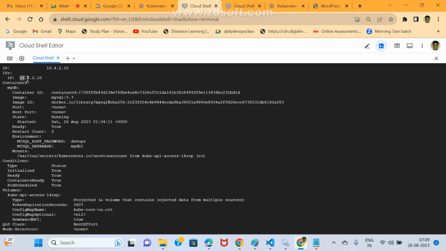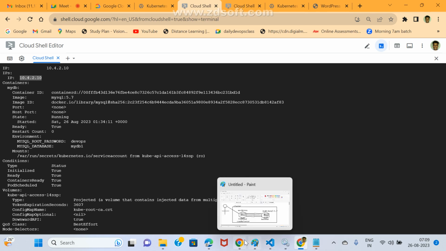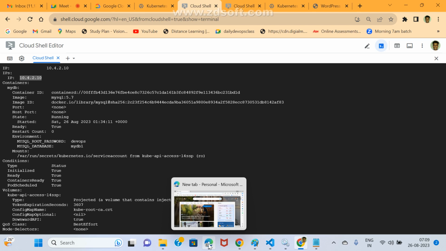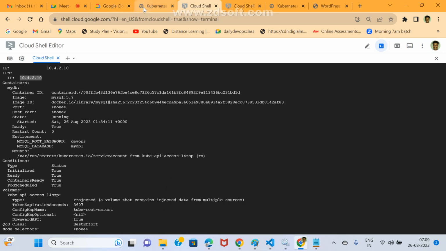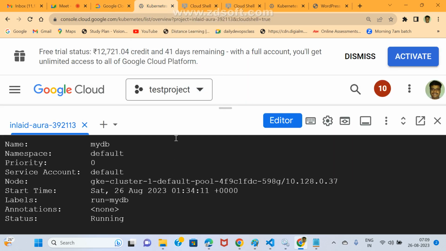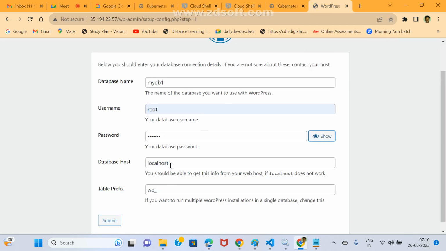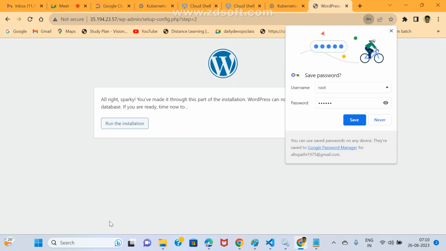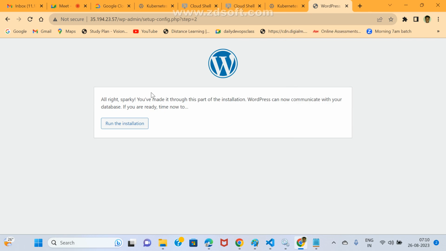10.4.2.10. Copy this. This is our duty as a DevOps engineer. No one can tell us. These things we must learn at the time of practicing. And now see here, we need to provide this. Control. Now we submit. Once I submitted, it is asking to run the installation. Now run the installation.